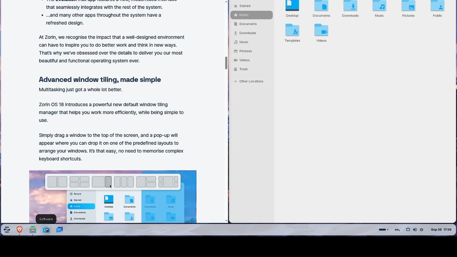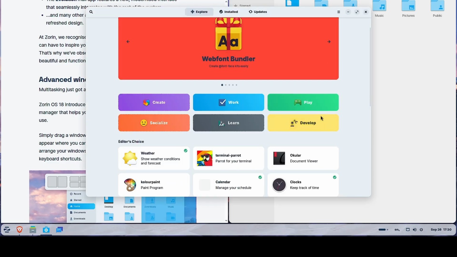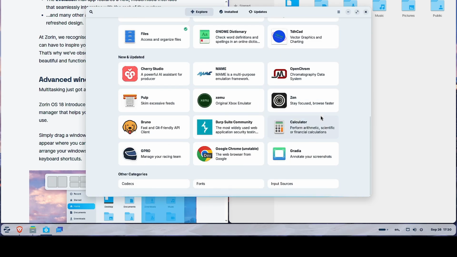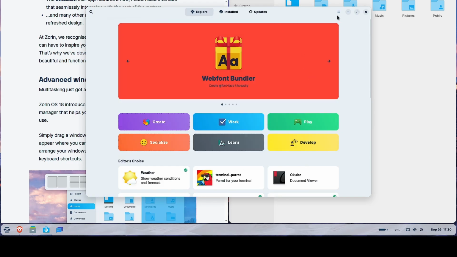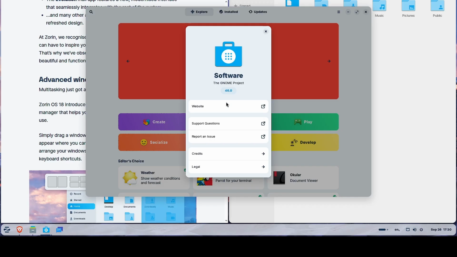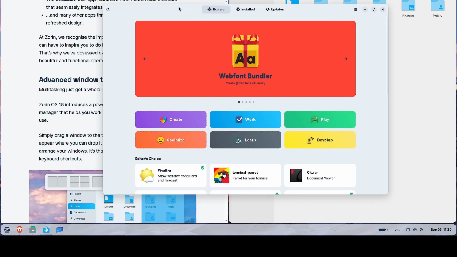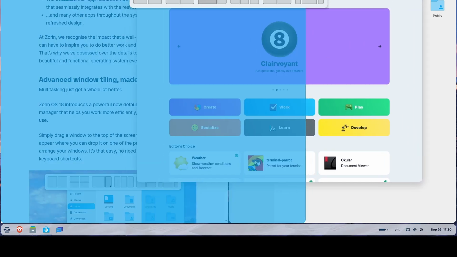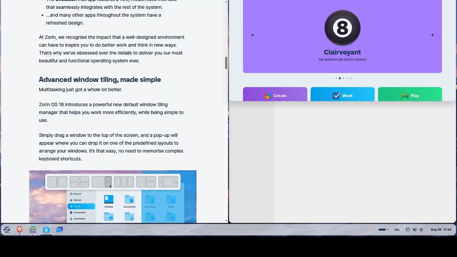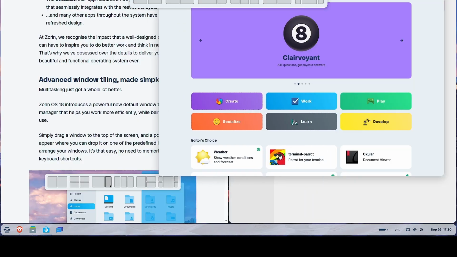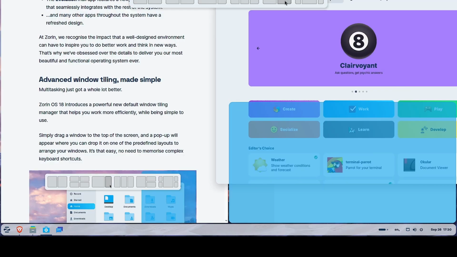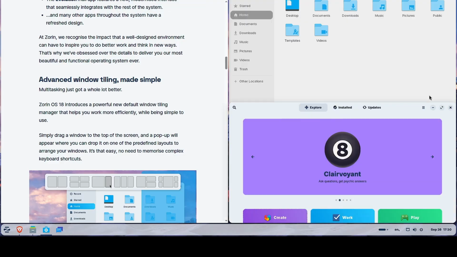Now let us open the third one, that is the Zorin store. So the Zorin store also looks very nice, and it is nothing but the GNOME store. I will just show you the version of the GNOME store. It is GNOME version 46. And now let us try to tile this. Let us do it like this. Okay. Yes, now you can see that tiling is quite perfect and it is working.